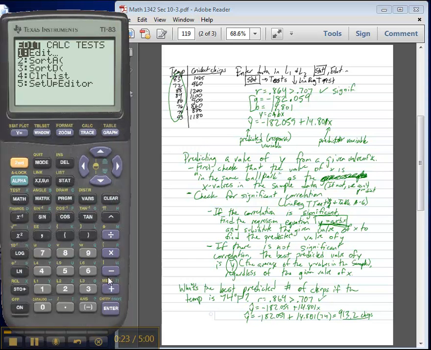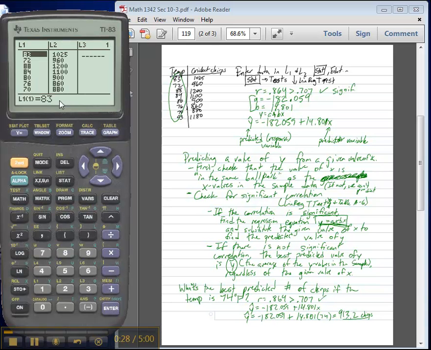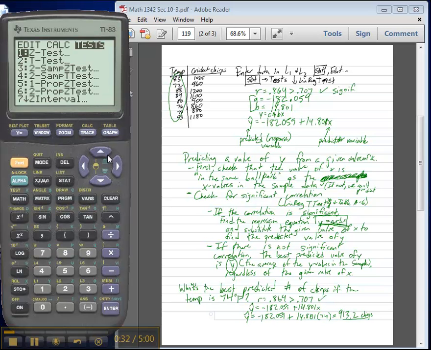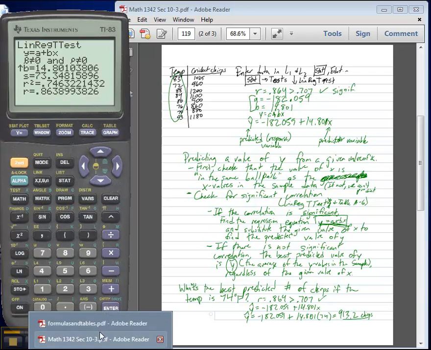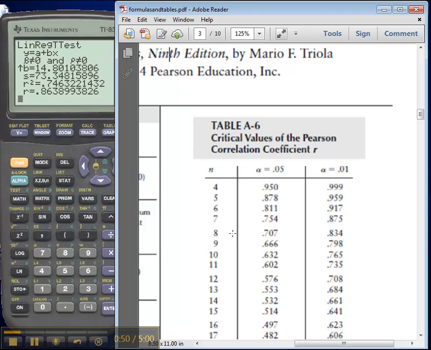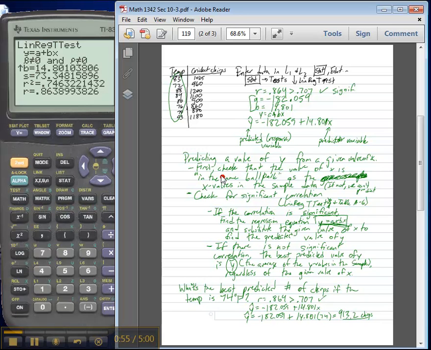So we had already put those values for x and y for temperature and cricket chirps into our list under stat edit. We just entered the data there. And we had already looked to see that there was significant correlation under stat, and then over to tests. The LinRegTTest is down toward the bottom of the list. Again, leave everything the same and go down to calculate. So we checked that the value of R was roughly 0.864, and that was greater than our critical value from the table of 0.707 for our 8 pairs of data. So we already checked that we had significant correlation.